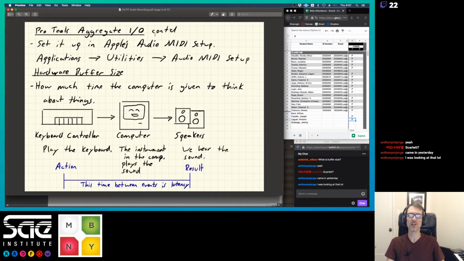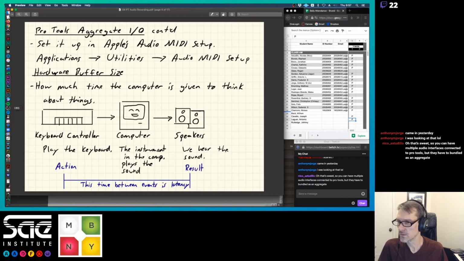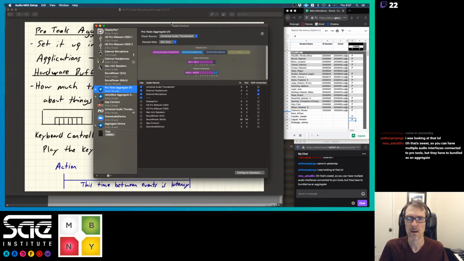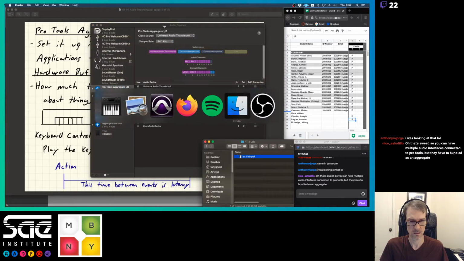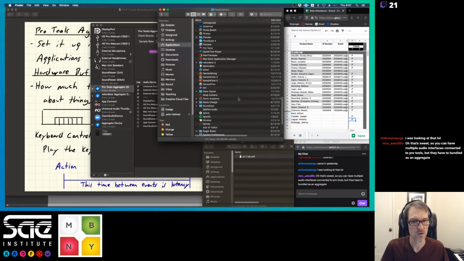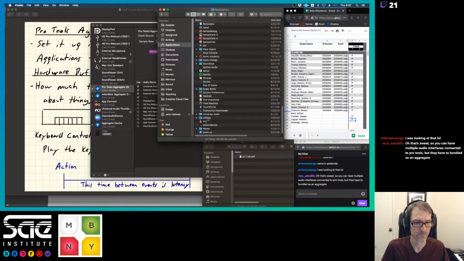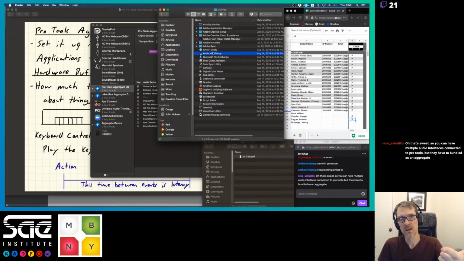The Pro Tools aggregate I/O is set up in Apple's Audio MIDI Setup. So I have it set up here on my dock. If it's not in your dock, the place that it lives is in your Finder. You go into your Applications folder, and you go to your Utilities down at the bottom. And in here is your Audio MIDI Setup. So it's in your Finder, Applications, Utilities, Audio MIDI Setup. And Nico says, that's sweet.